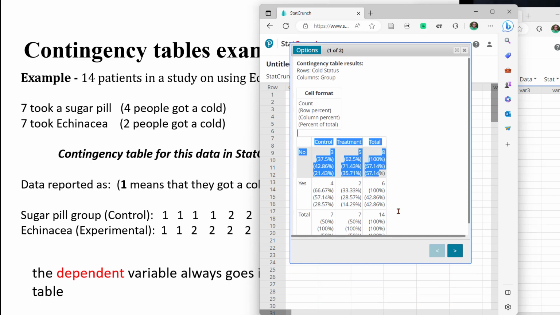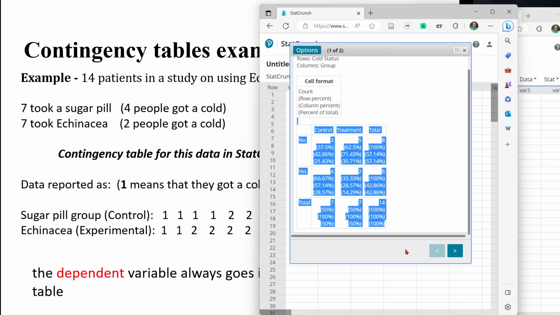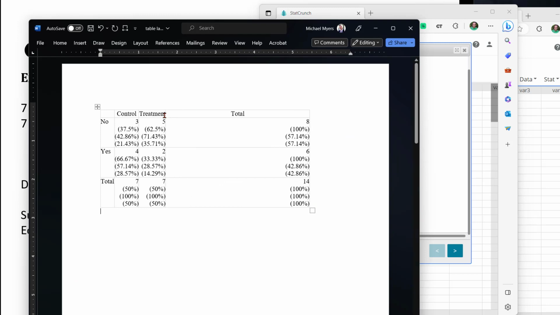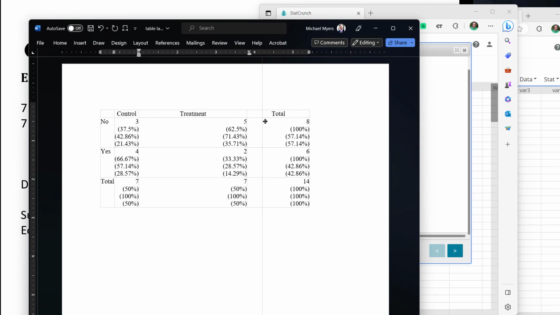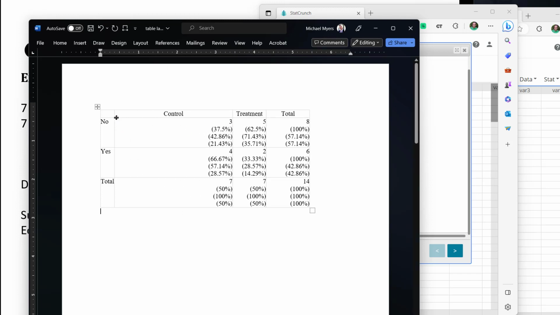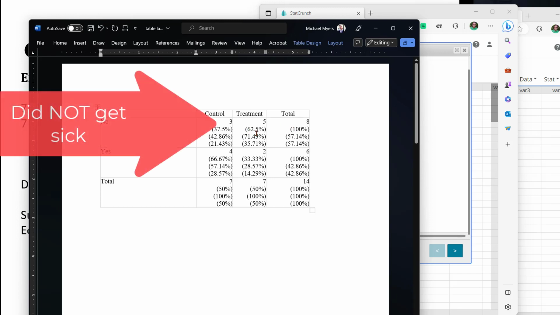The columns are our independent variable, the group. We just have to type in what this is and add a row above that to type in the group, treatment or control. Their cold status is in the rows, so we just type in cold status, no, yes, and then we can label the row and column percentages. This is the percentage within the dependent variable. Here it's called cold status. These were the people that did not get a cold.